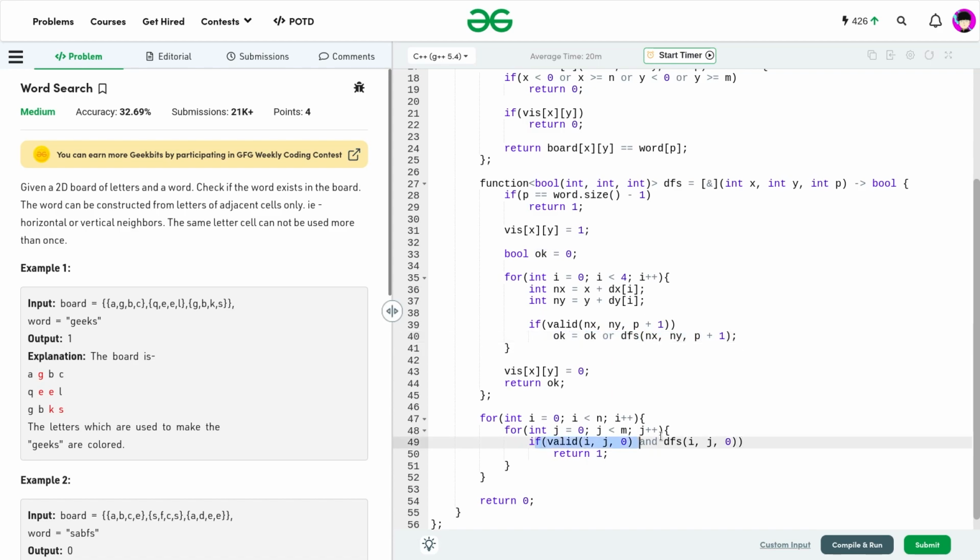So again, similar to the logical AND, what happens in logical OR is if your OK is already true, it will never call this DFS function, right? So if your OK becomes true, it is also known as a short circuit condition. If your first element is true in an OR statement, the second part will never get executed. So that is why I have written it this way, right? So this will really help.